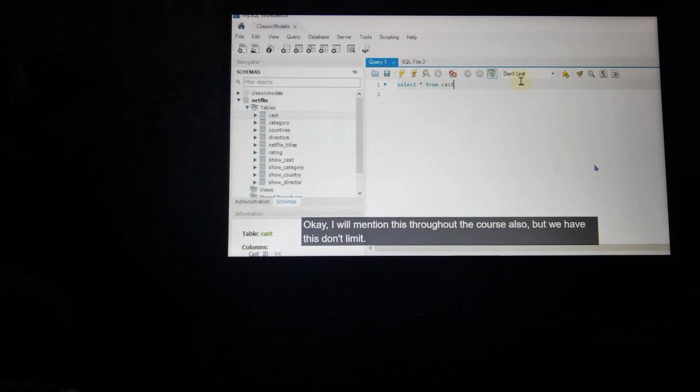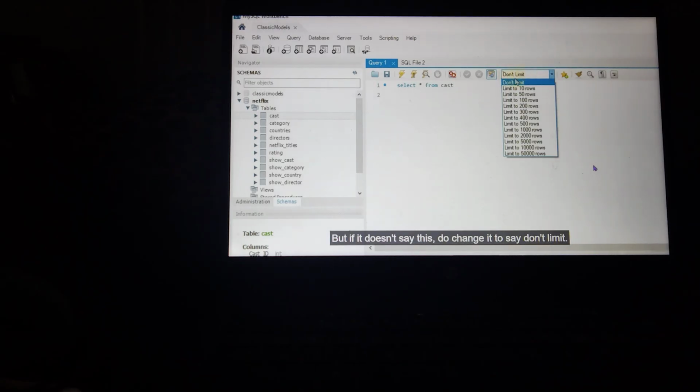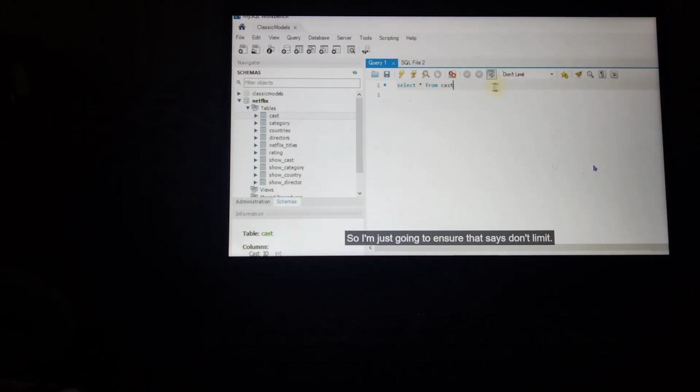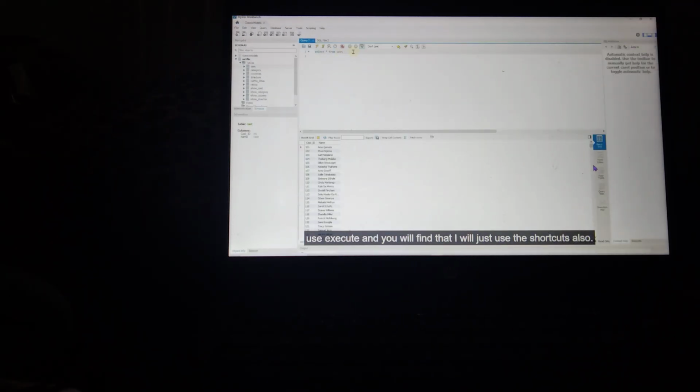I will mention this throughout the course also, but we have this Don't Limit drop down here. Hopefully yours says Don't Limit, but if it doesn't, do change it to say Don't Limit. Otherwise, our output will be limited. So I'm just going to make sure that says Don't Limit. We do have the option of only executing statements under the keyboard cursor, but I will often just use execute, and you will find that I will just use shortcuts also.